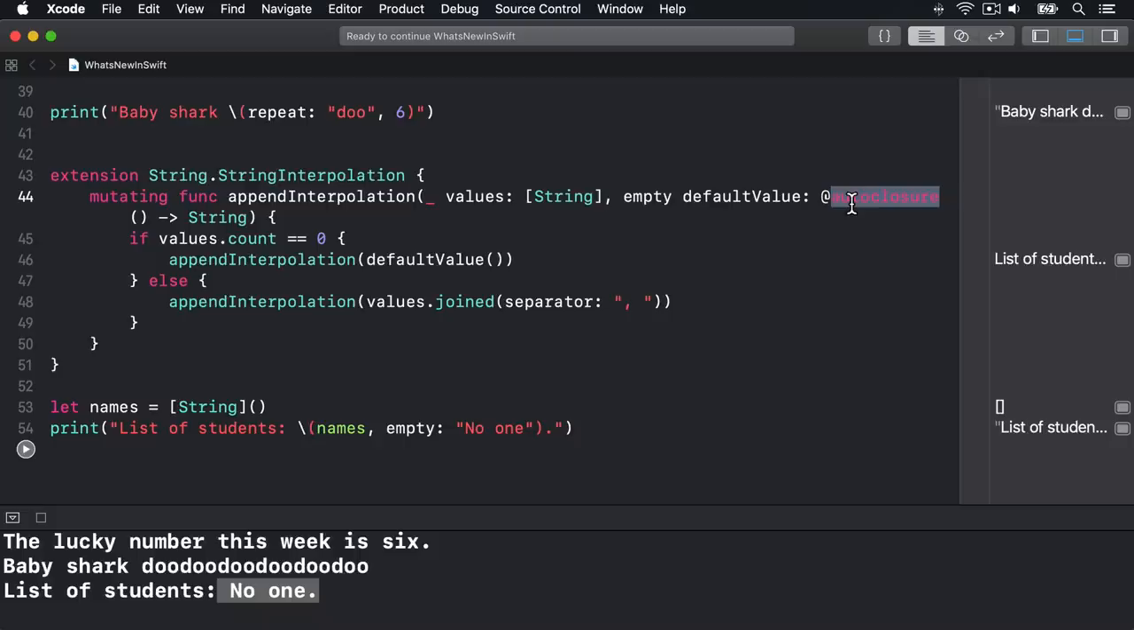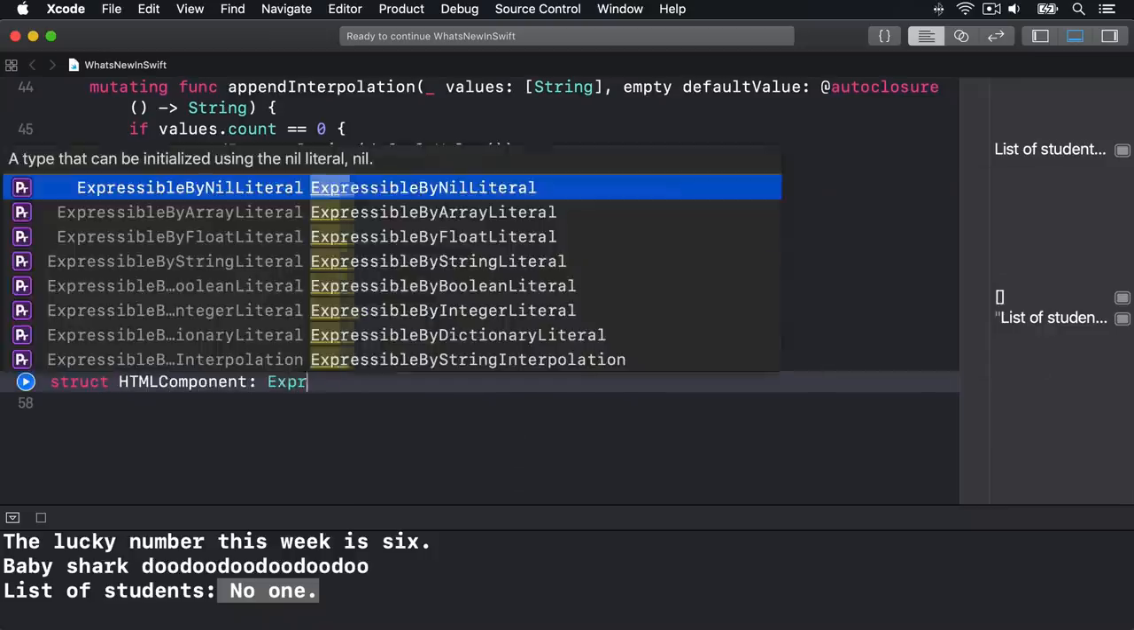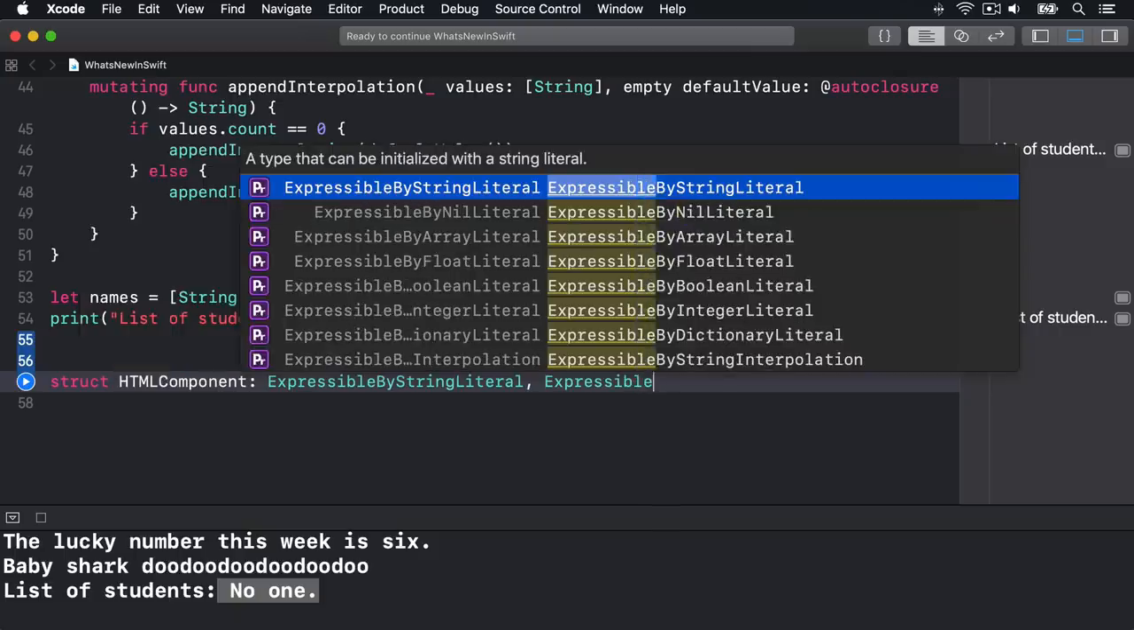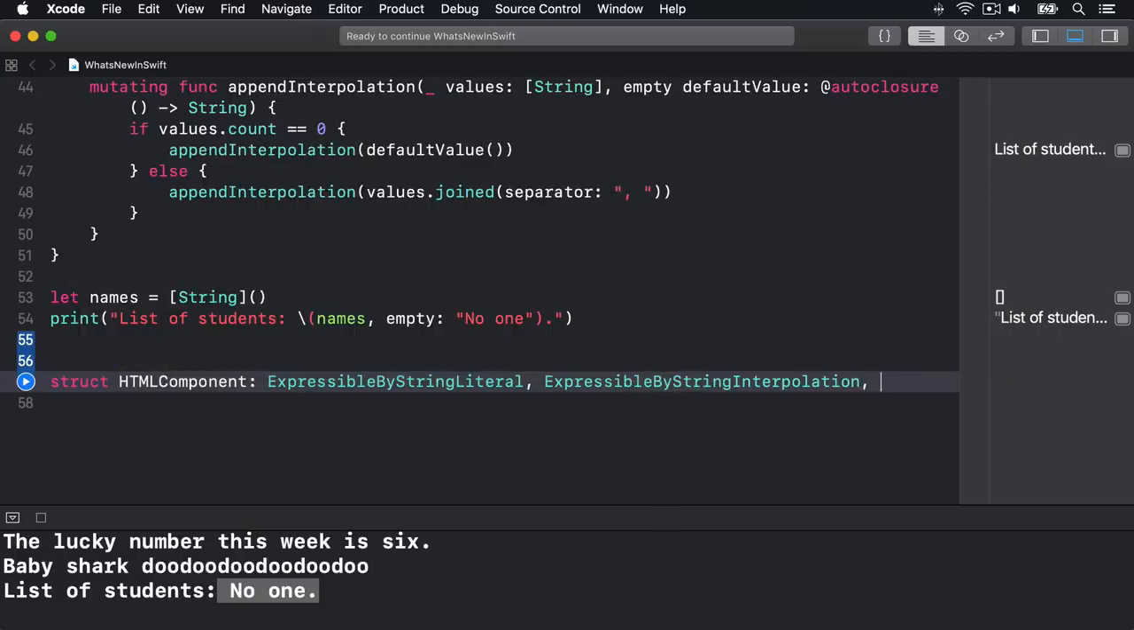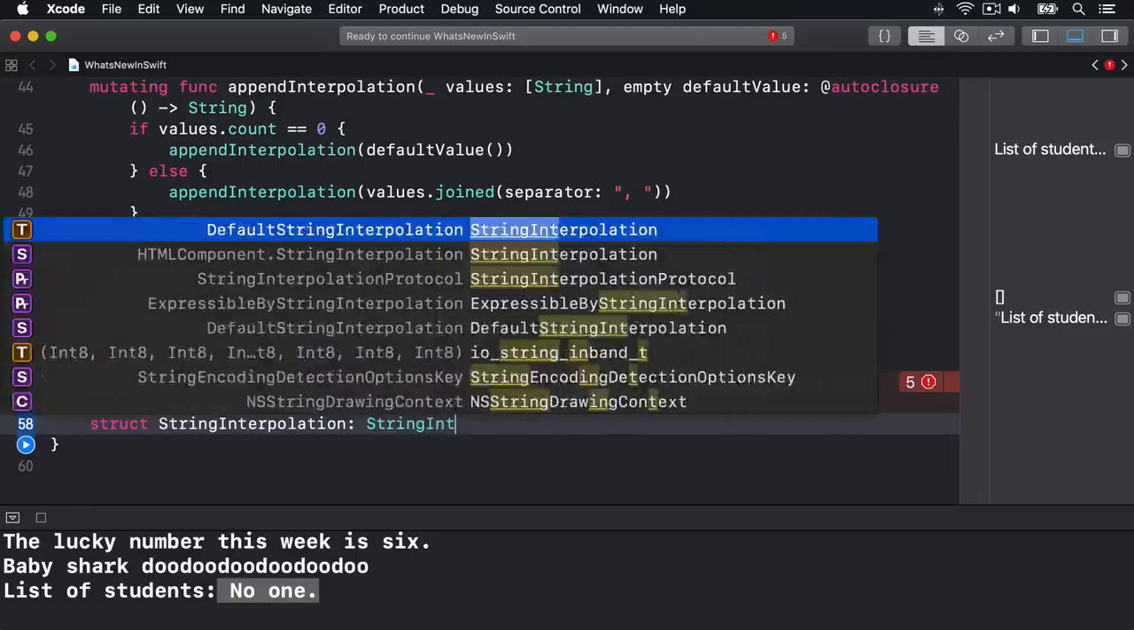The nested StringInterpolation struct is like a scratch pad. Each time a new literal or interpolation is added, we'll append it to our scratch pad string. To help you see exactly what's going on, I've added some print calls inside the various append methods. You can watch it play back as you run the code. We'll say struct HTMLComponent conforms to ExpressibleByStringLiteral, ExpressibleByStringInterpolation, and CustomStringConvertible. Inside there is a nested struct StringInterpolation, which itself conforms to StringInterpolationProtocol.